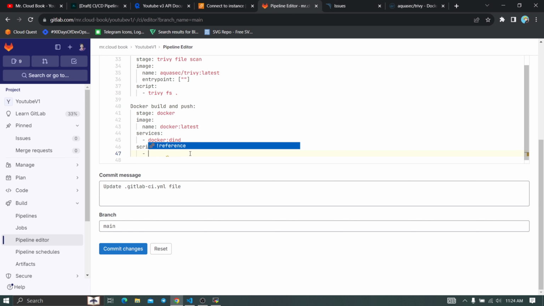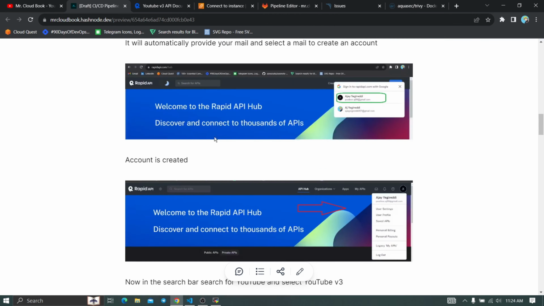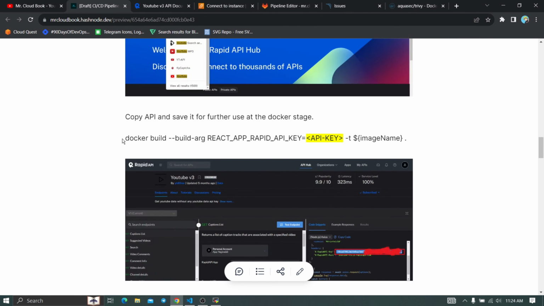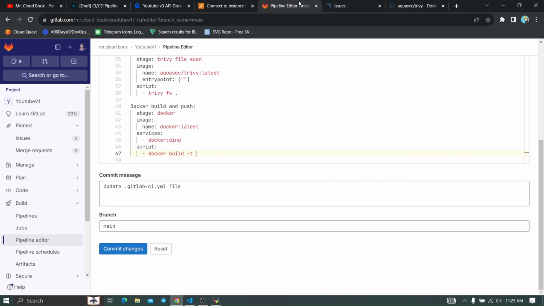So what is the command to build your image? Docker build -t is the tag name you have to provide, but we need the API key also, right? We created the API key, right? So we need to use this one, Docker build arg is this one. So let's copy this command up to this one. I will provide this one also. Right click, copy it, and come back to the editor, and let's remove this one and paste it.